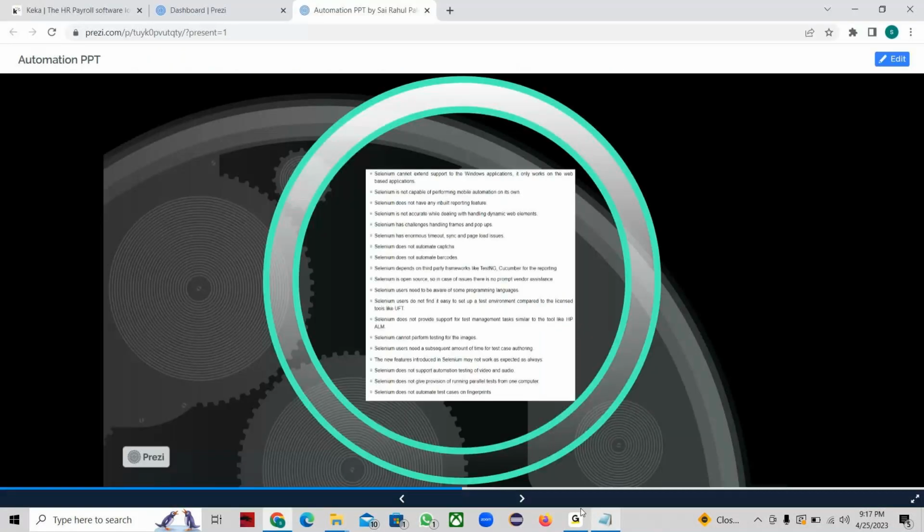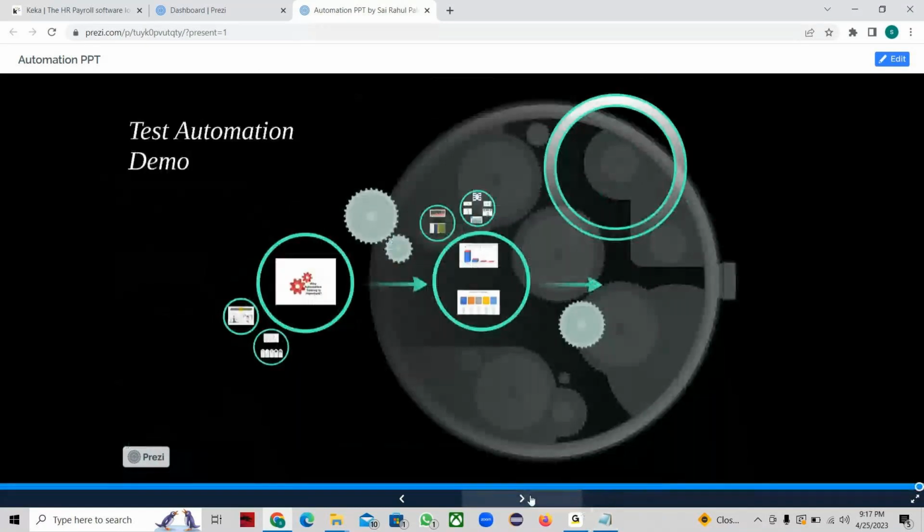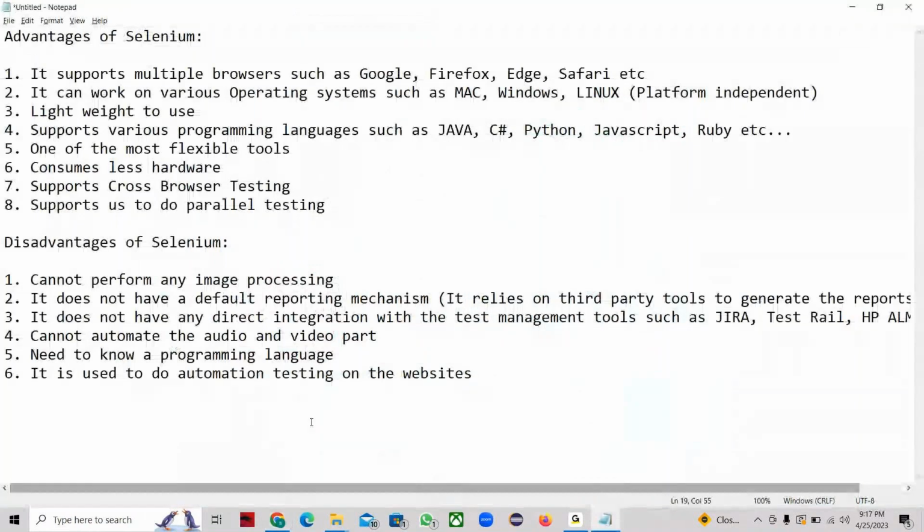Didn't get the number 6. What do you mean by that? This whole thing of Selenium is to do testing on the websites only. We cannot use the Selenium tool to perform automation testing on mobiles or desktop applications. Okay, mobile website. Only for the websites we can do.